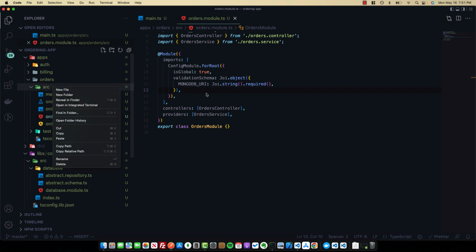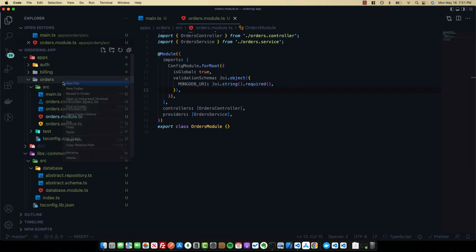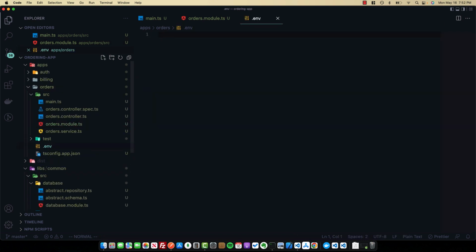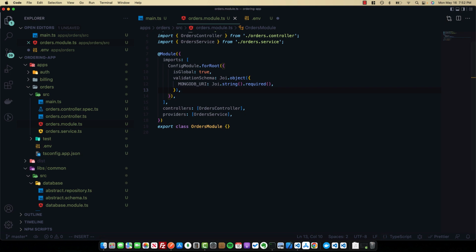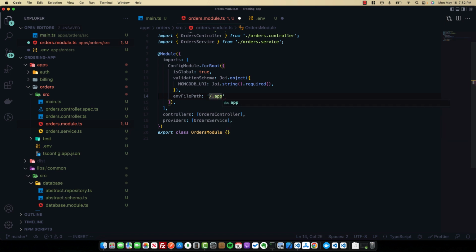To do that, first we can define a .env file in our root here, and then we'll open it up and define our MongoDB URI. We'll set it equal to a connection string, and this connection string we'll leave empty for now because we haven't actually set up MongoDB in our architecture. But we can go ahead and set the file path to the env file by providing envFilePath and saying to our app, look in the apps directory, /apps/orders/.env, for that env file.